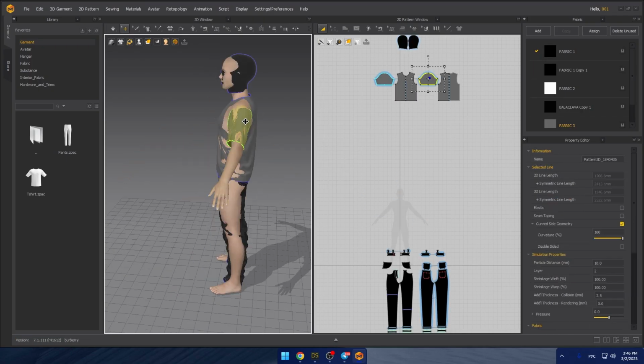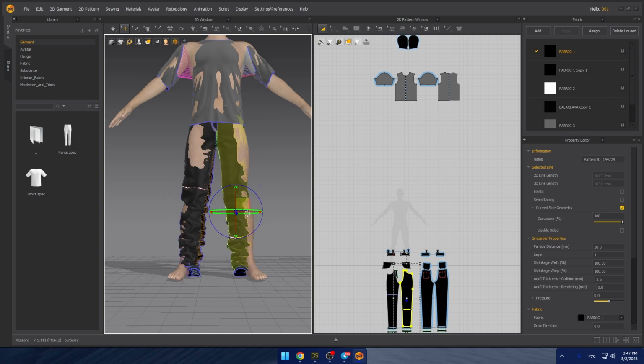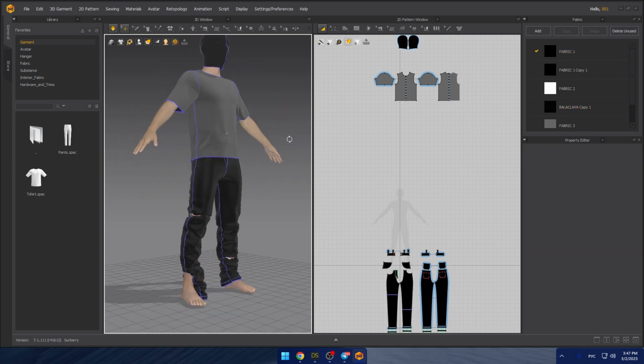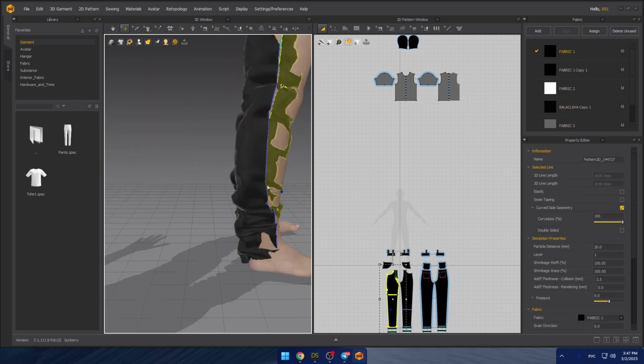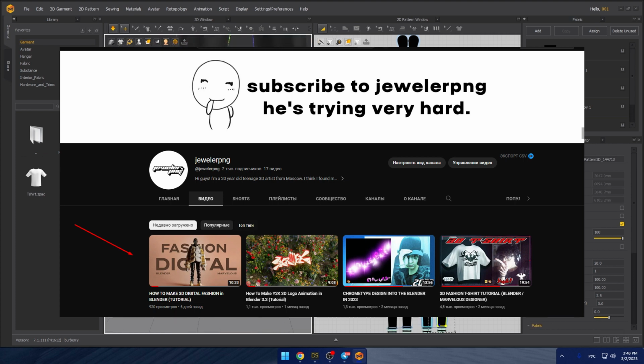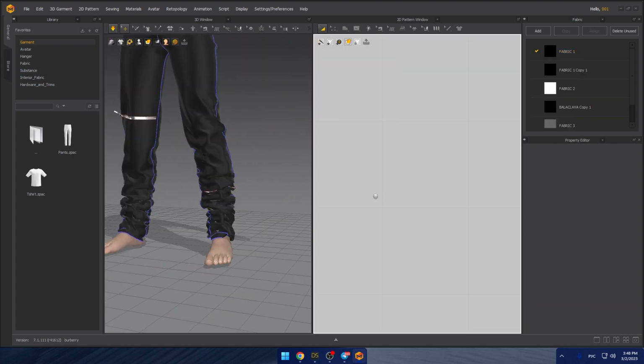We change the position of our clothes so that they are dressed on the model. By the way, I have another detailed guide to the project with my clothes. The link will be in the description.